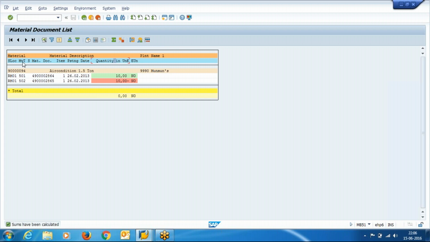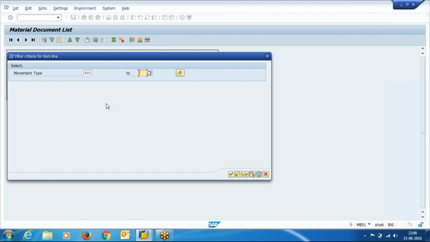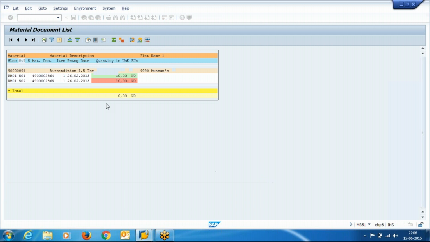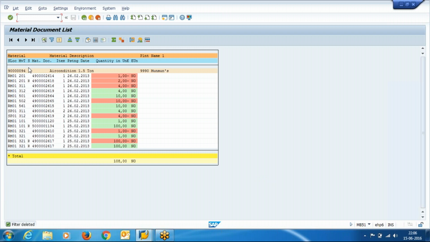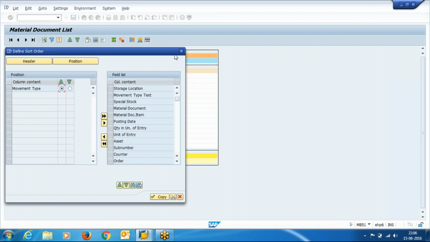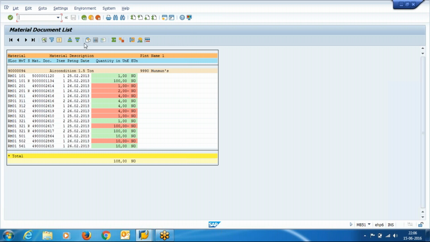In this way, you'll have many options here. If I remove this filter, here you have many options. Suppose you want to sort this movement type in ascending order, simply select your movement type and click on ascending order, so it will sort it. In a similar way, descending order.